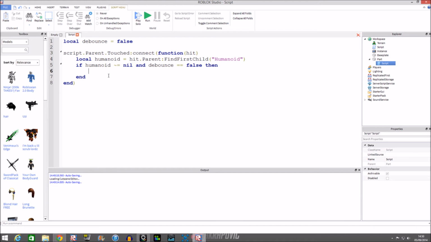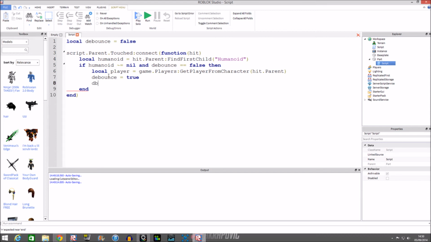So you do that, and then we'll do local player = game.Players:GetPlayerFromCharacter(hit.Parent). Then debounce = true, and at the end debounce = false. So in this bit, do stuff. Basically, to give the player points, we do player, from that variable, dot leaderstats, because it's going to find the leaderstats inside the player, dot points, which is inside stats, dot value, so that it can catch the numbers inside that int value, or integer value, however you want to call it.